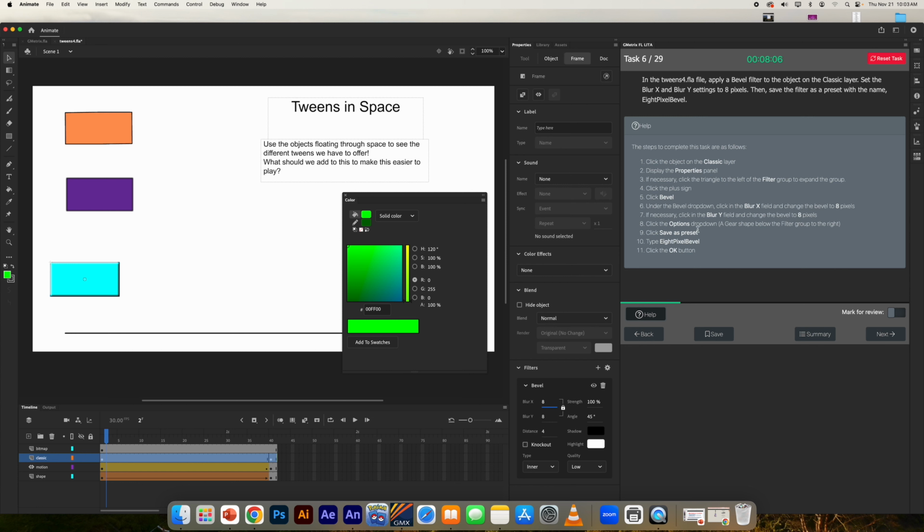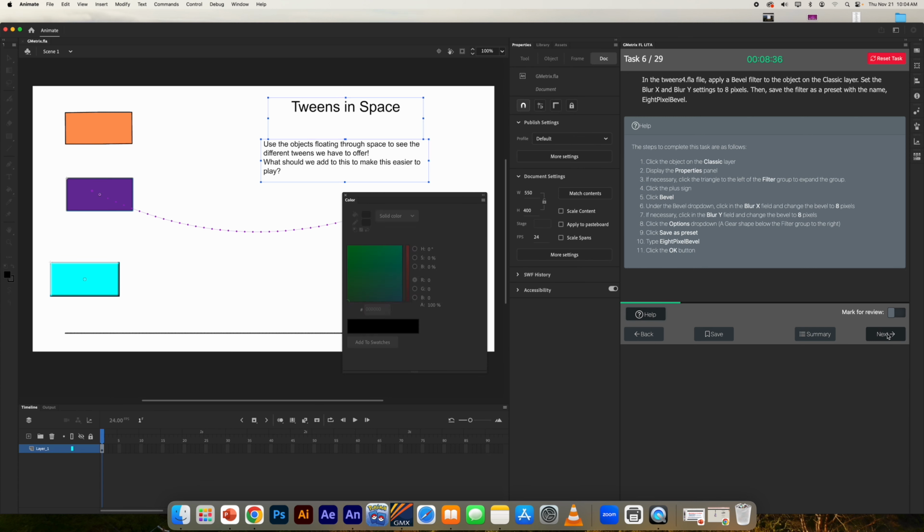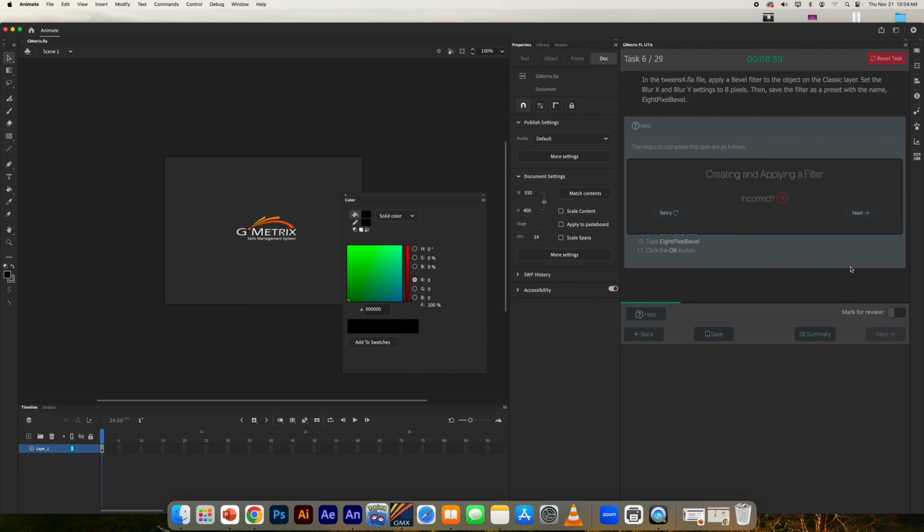Now it wants us to click the options drop down. This is a gear shape below the filter group on the right, which is this little icon. And we're going to say save as preset because it says we want to call this 8pixel bevel. So go ahead and name it that with a capital P and a capital B. There should be no spaces between these words, and then you're going to click OK. And then if you click next, we'll move on to task 7.